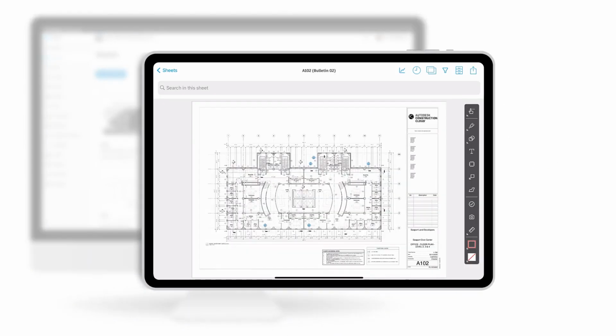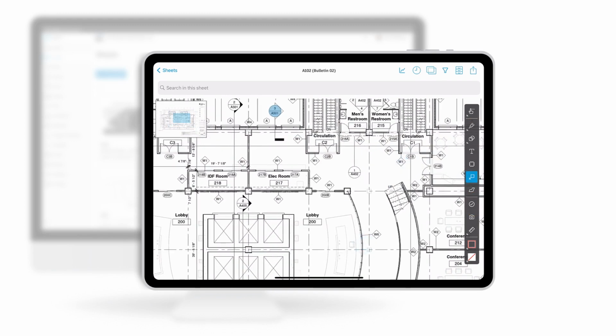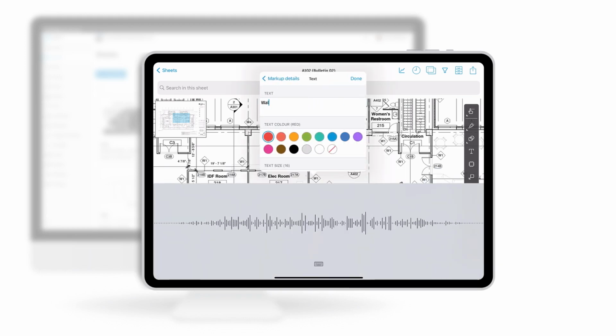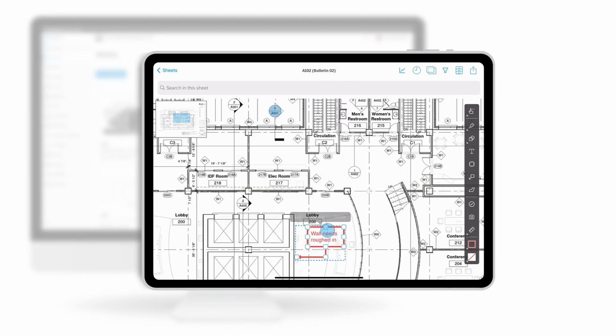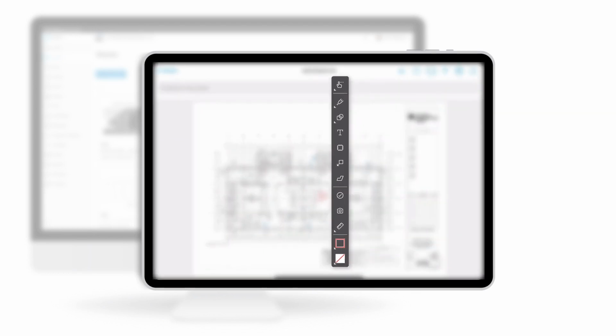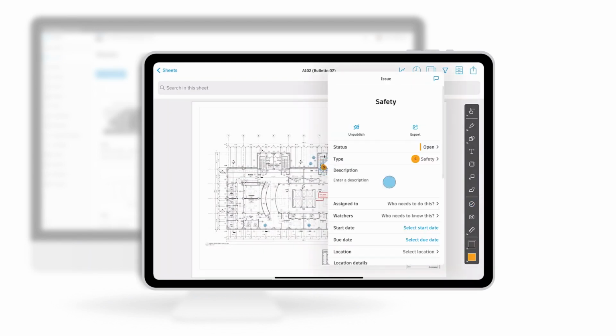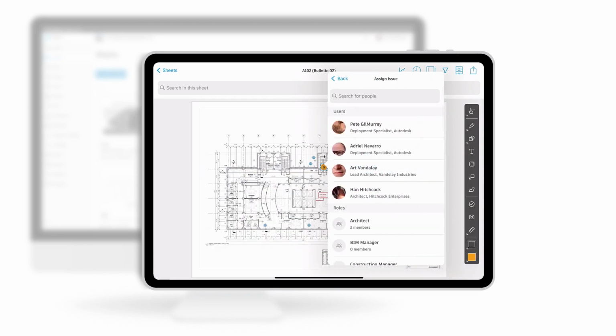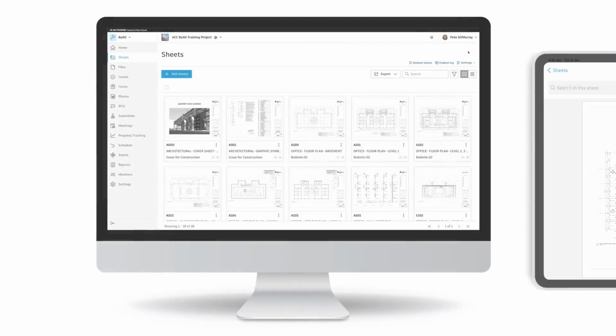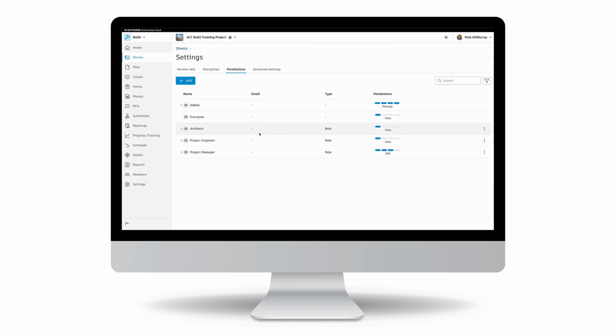If the project team needs to leverage the Markup, Issue, and Compare tools to streamline workflows and improve inefficiencies, they may do so directly on the project sheets. The sheet markup tools allow team members to create markups on drawings to collaborate with project team members. Plus, you may set member permission levels that allow members to take certain actions within the Sheets tool.